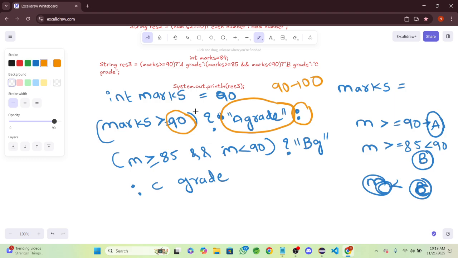If this condition fails as per the user data, it will go inside this condition. If the marks are greater than 85 but should be less than 90, then we mark it as B grade. Otherwise, if this condition becomes false, we write it as C grade. That's all about the explanation of ternary operators in Java.